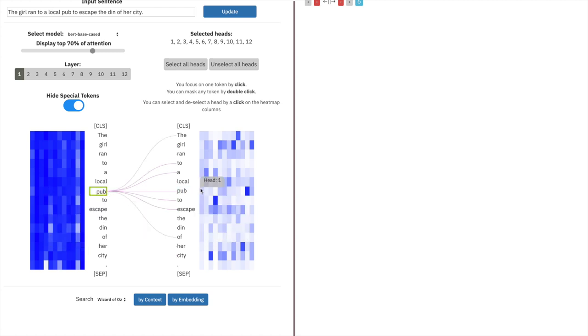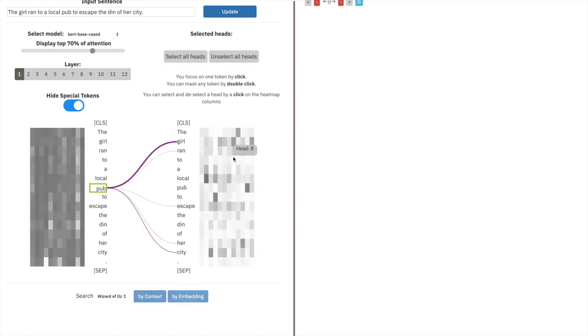By hovering over any individual column, you can see the contribution of just that head to the attentions in the middle. By clicking a column, you can toggle whether or not that head's contribution is displayed in the attention box in the middle. To select only a particular head, unselect all heads and click on your head of interest.